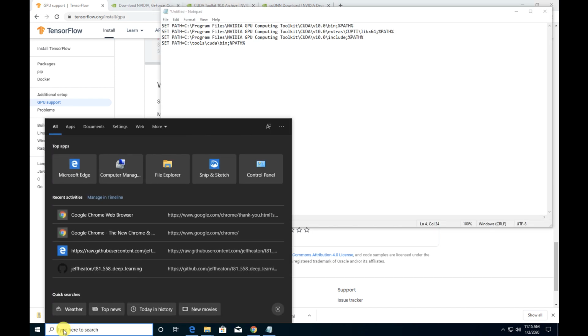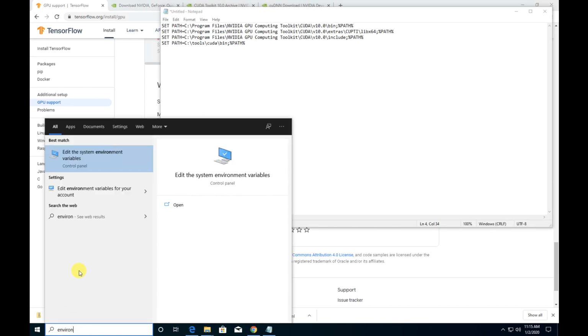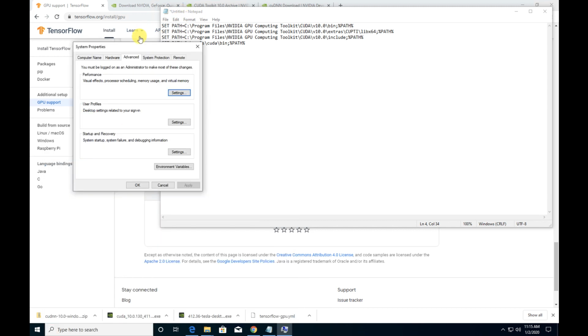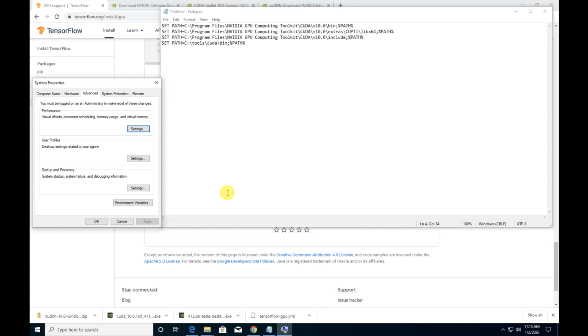So I'm going to go to, maybe I can go right to environment. Yeah, edit system environmental variables. So I just typed environ into this search where Courtney would normally be, but I disabled Courtney when I first installed it. She annoys me. Okay, so we're going to click on the environmental variables.